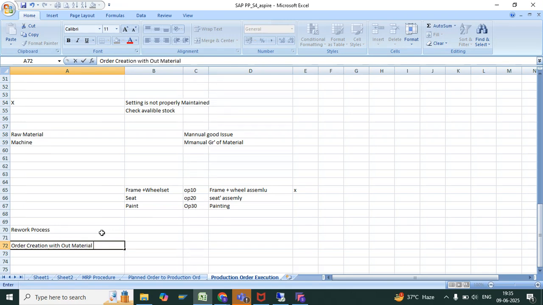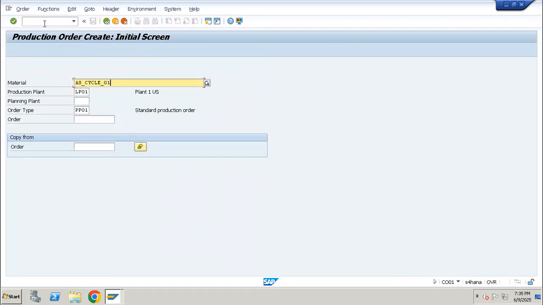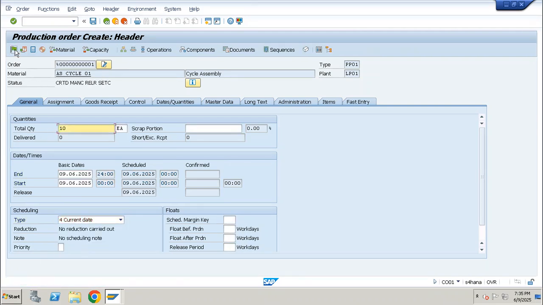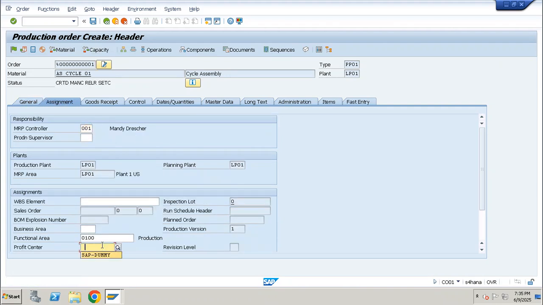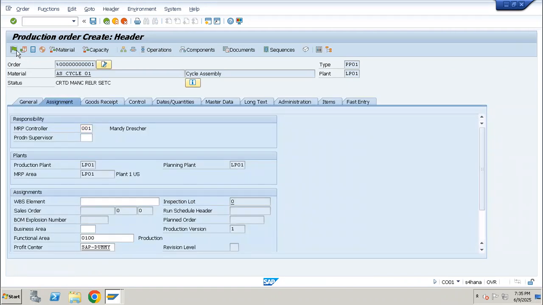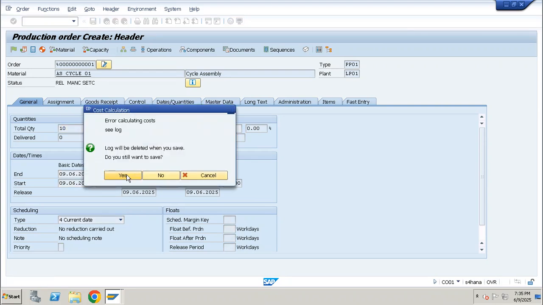Just for example, I'm creating a production order with CO01, for a 10 quantity production order. I release the production order, assign the profit center here, go to the components, assign those components here, release the production order and save it. So your production order has been created.